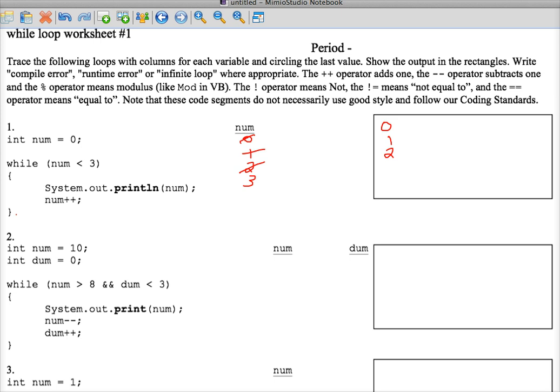Well, let's check that control expression. Is 3 less than 3? No, it's not. So we finally achieved our false. We do not go through the loop, not even one last time for good time's sake. We just stop. There's no more code here to execute. We are done with this exercise number 1 code segment.